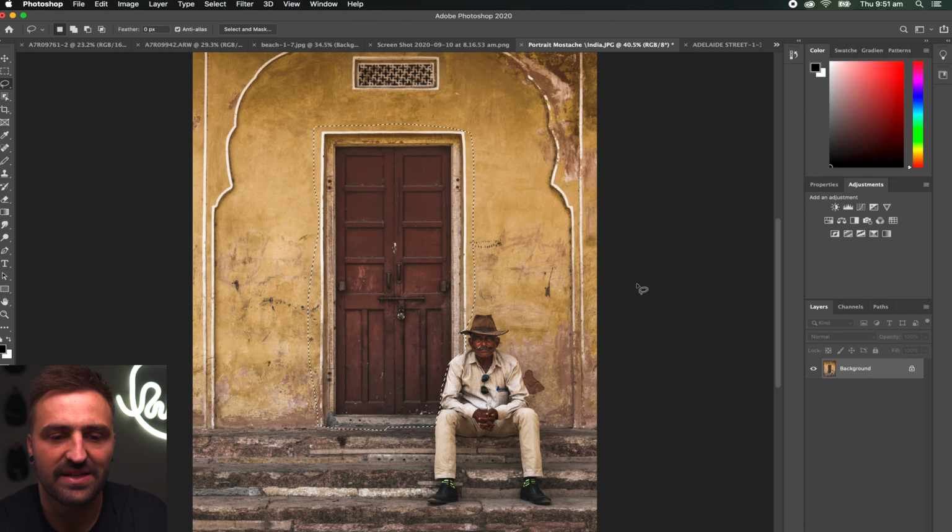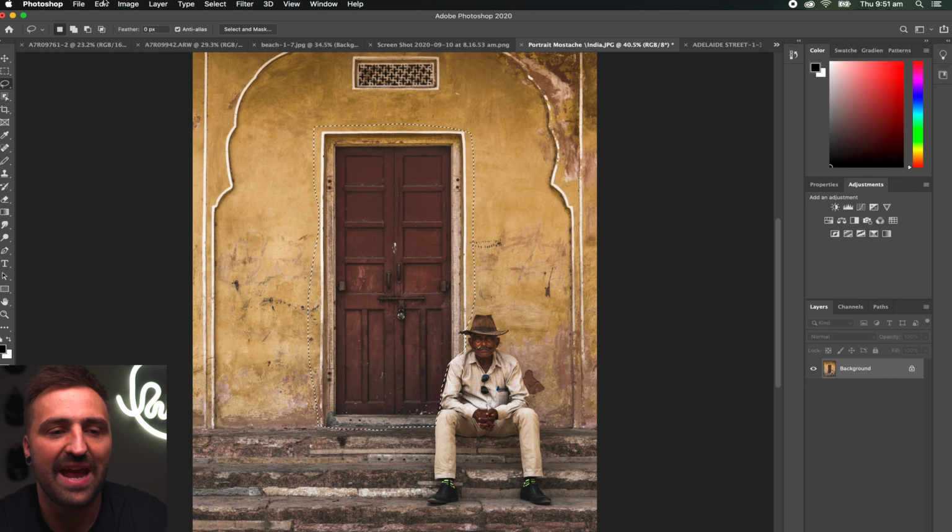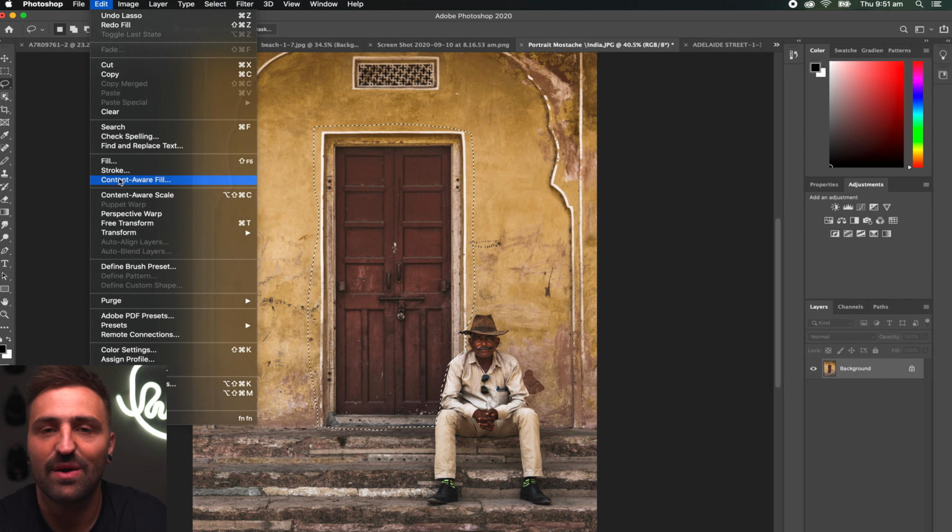So what I'm going to do is hit Command and Z. That's going to take us back a step. Now, instead of hitting Control, Shift and Delete, we're going to come up to Edit and scroll down to Content Aware Fill.